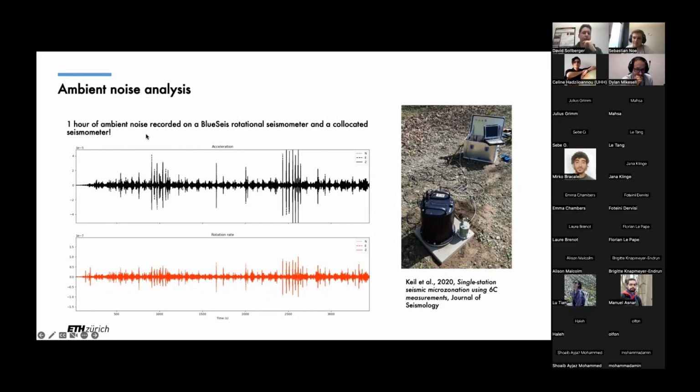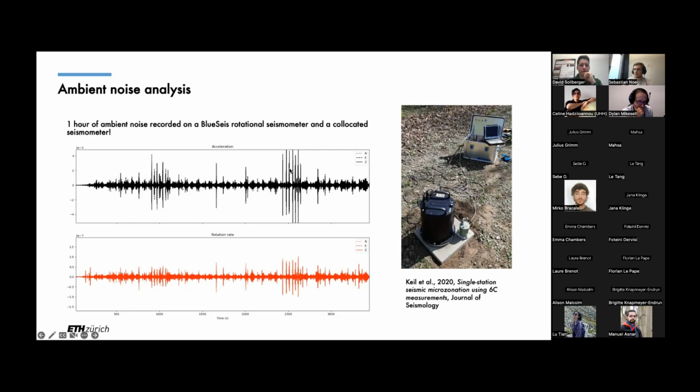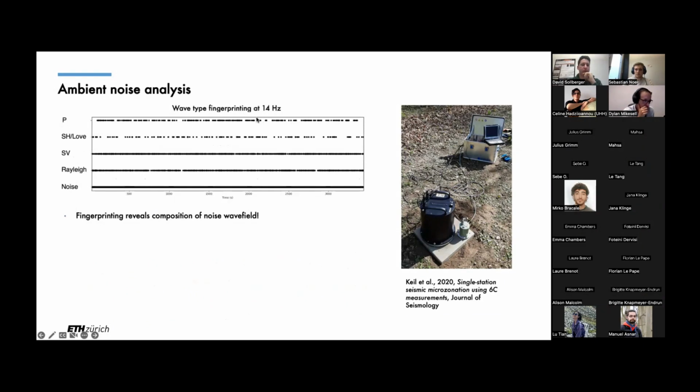And what I want to do is try to apply this fingerprinting scheme now to this ambient noise data set, where you can see here 1 hour of noise of translational and rotational motion. So this is then the fingerprinting result that I plot here just for one frequency, so at 14 Hertz. And now each dot in here would correspond to the detection of a specific wave type in this 1 hour of data. And basically this gives you quite a simple way to really get an overview of what are the wave types that are contained in this ambient noise wave field that we have.